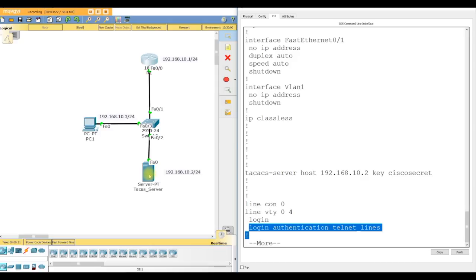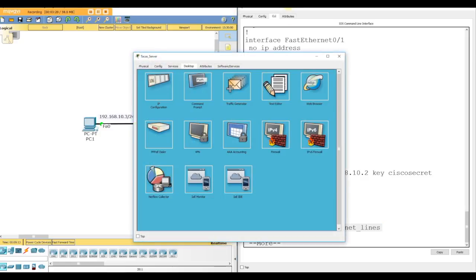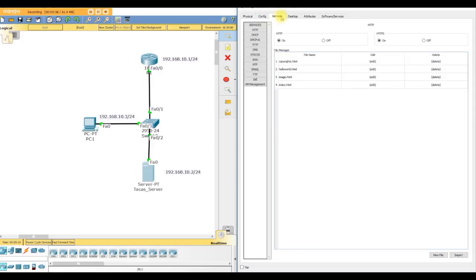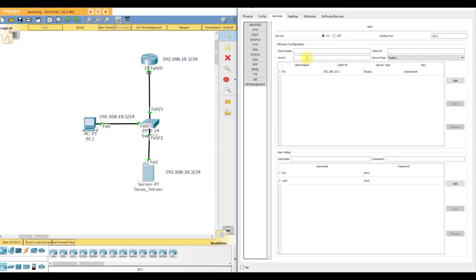All right, so let's take a look at our server. And again, we'll just put this off to one side. We'll go to services. We'll go to AAA. As you can see, here you put the client name. Who is your client? Router 1, which is this guy. What is his IP address? It's our default gateway, 10.1.